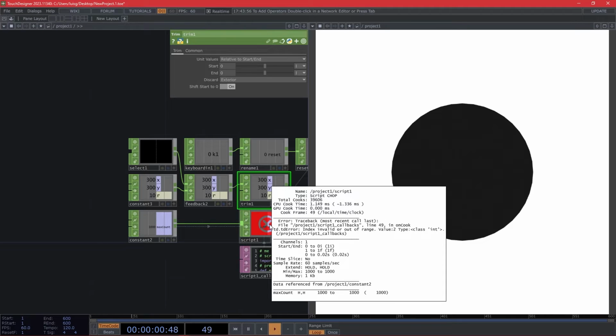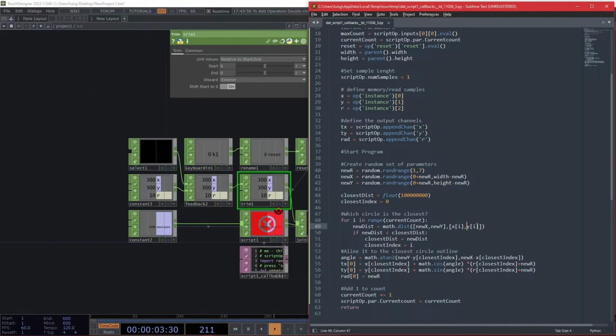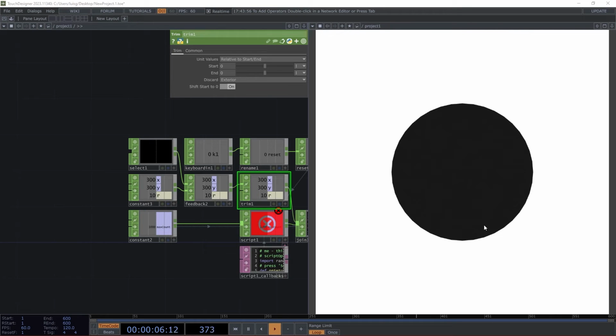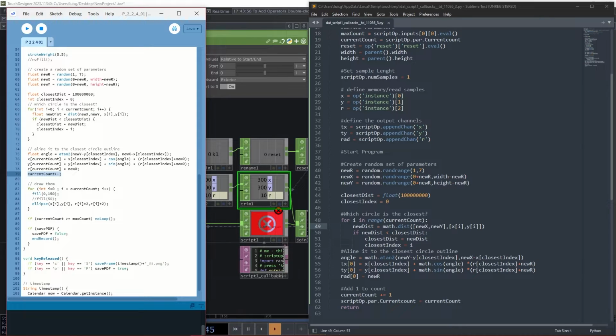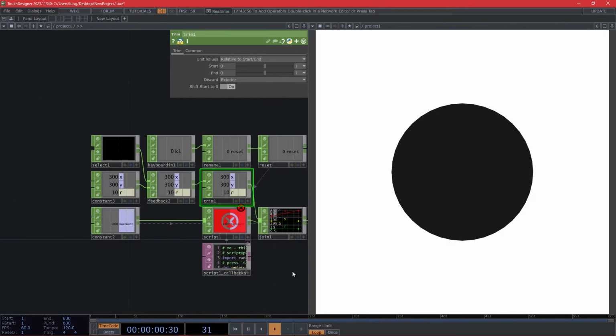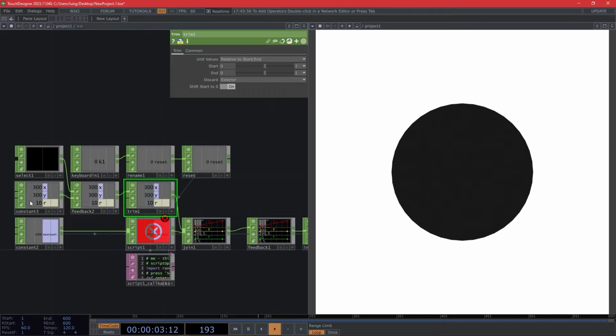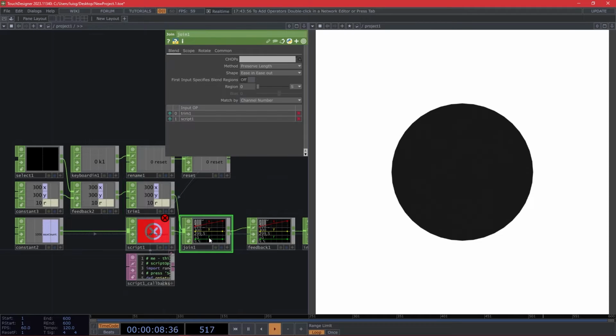And now line 49 says it has an error. Let me see why is this. New X, new Y. This is good, and I think that the problem comes from because we are not using this addition. We have only this constant. So we need to drag this join to the select.